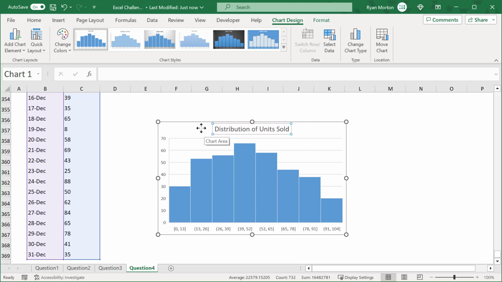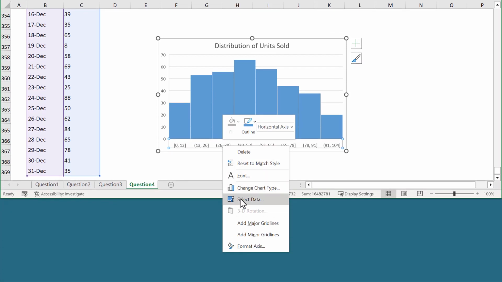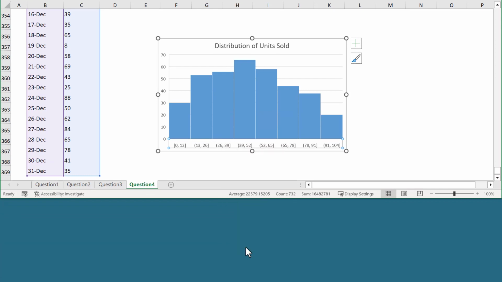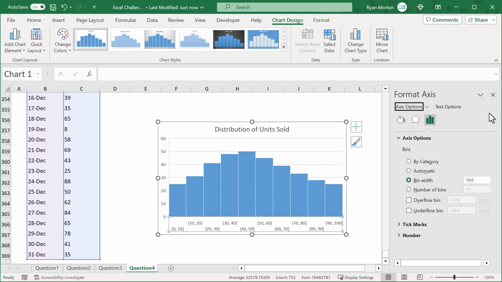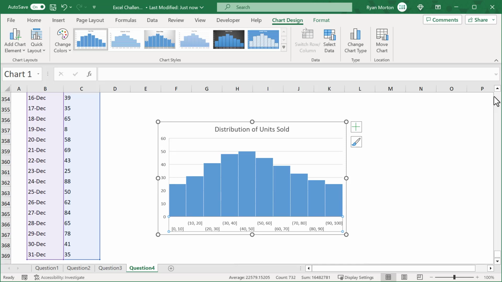And now you need to count the data in groups of 10. So you need to make the bin size 10 for this histogram. To make that change, right-click on the horizontal axis and select Format Axis. In the panel on the right, make sure that the bars icon is selected, and under Axis Options, select Bin Width. Then set the width to 10, and you can now close the Format Axis panel on the right.